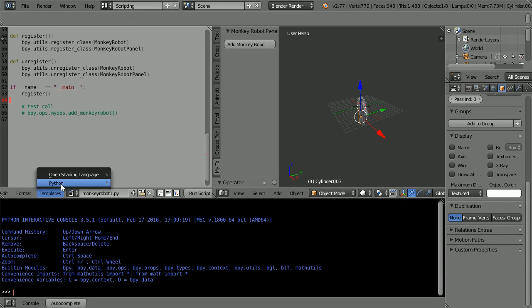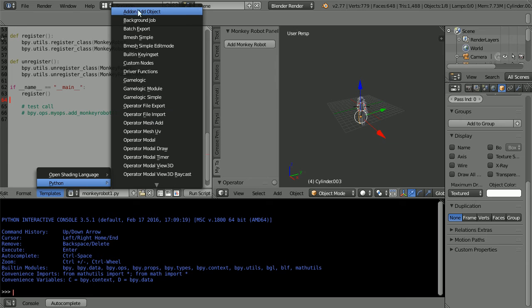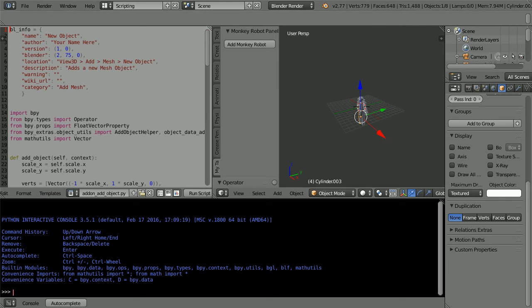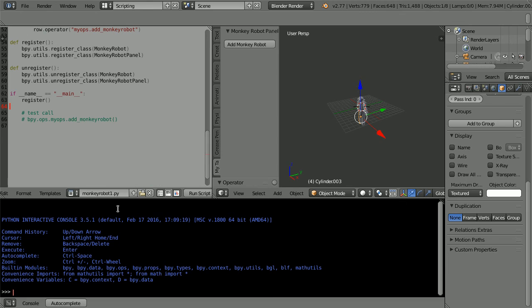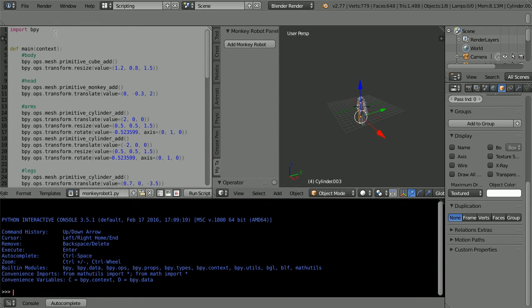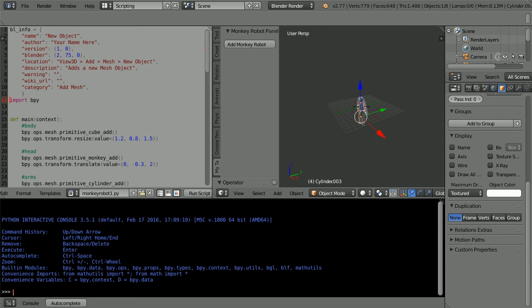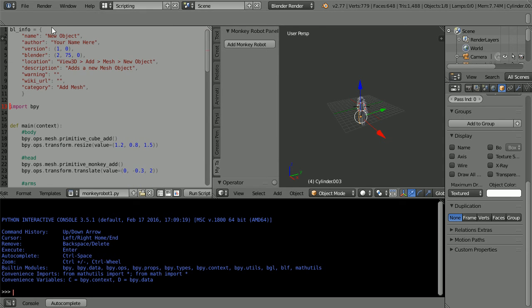Turning a simple script into an add-on is very easy. In the Templates menu, open the add-on template. All we have to do is copy the information at the start of the file and paste it into our script. Change the name of the add-on to something meaningful. The other information only really needs to be changed if you plan to share the add-on.